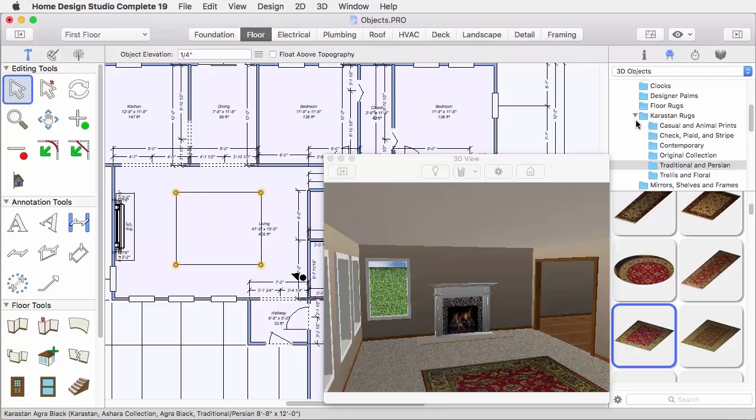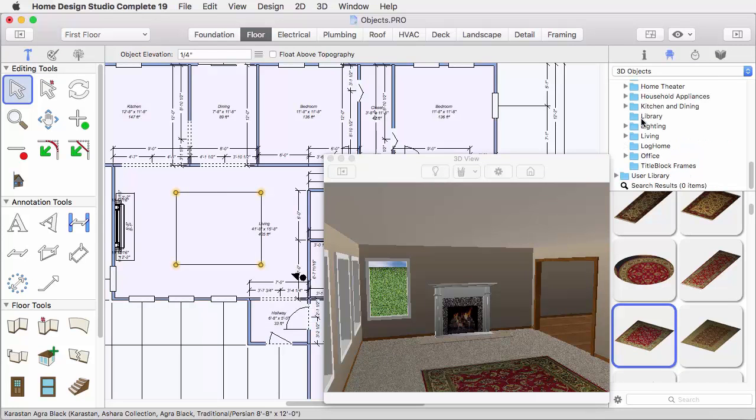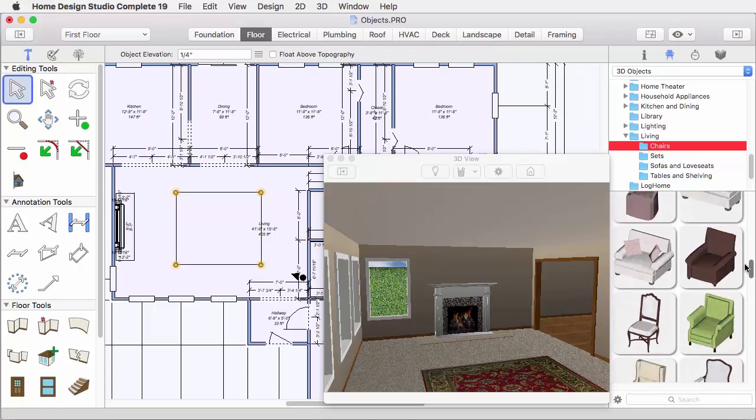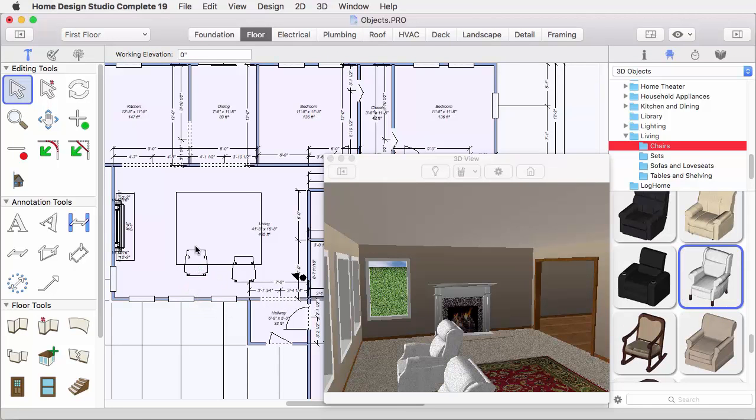For the next step, go back to the Content library. Select the Living Room library and Chairs. A variety of chairs are available. We'll choose this leather recliner and add 2 along the edge of the area rug. And now we'll rotate them.